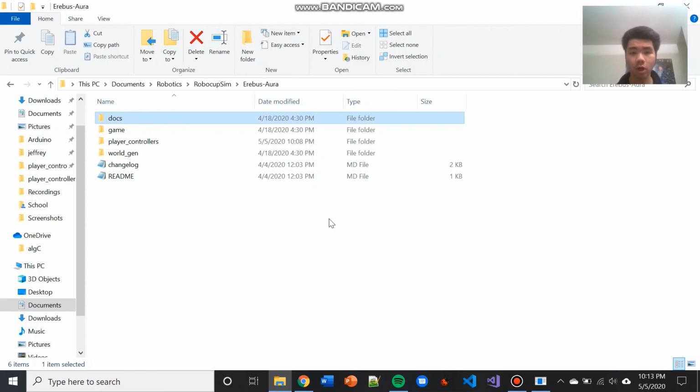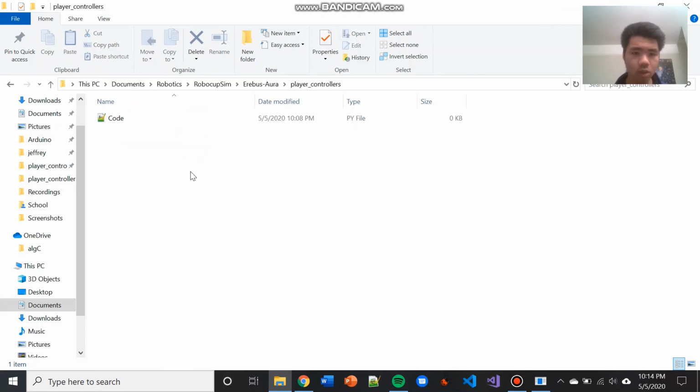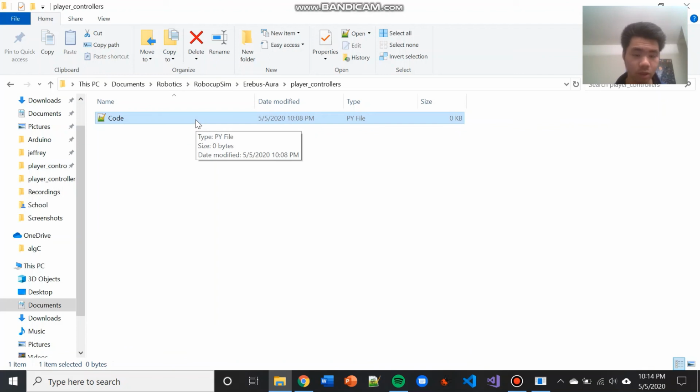So for the Erebus Aura competition, you should have downloaded this folder called Erebus Aura off of their GitHub page. And inside here, it contains 4 folders: docs, game, player controllers, and world gen. You yourself will probably only be dealing with player controllers and perhaps game. So player controllers is for you to store your main code in. So the main code that will run the robot should go into player controllers. You can see in here that I have my Python script called code already in here. So this is the code that's going to be running the robots.